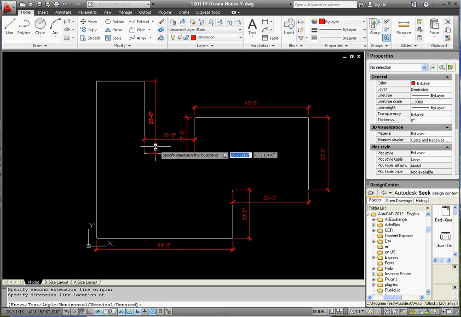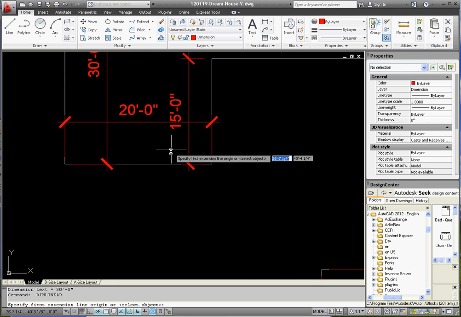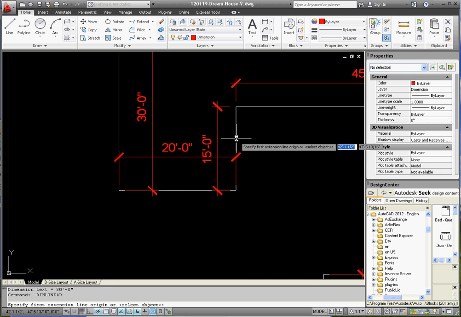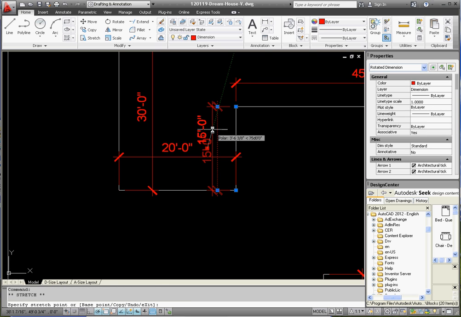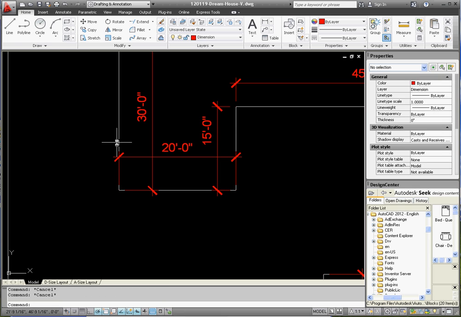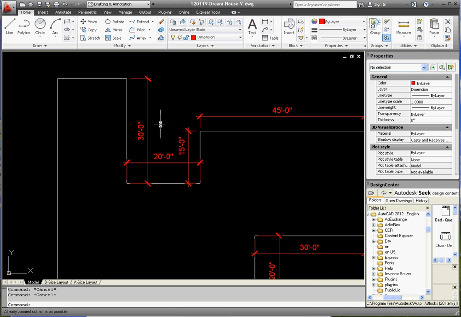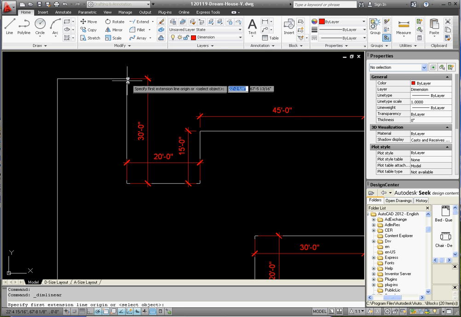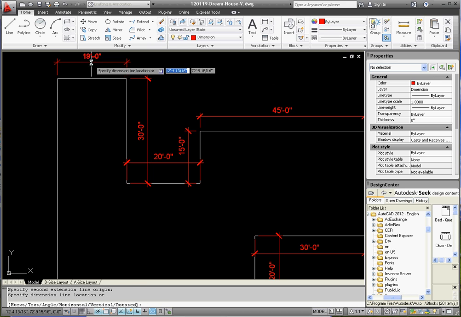I usually try to discourage dimensions that cross each other. But it's permissible inside of a corner if there's no other alternatives, and it's always good to keep your dimensions at the outside, because the inside of the house has a lot more detail to it. But do make sure you move your text around too while you're doing that. To continue on, it should be 19 feet, and zoom extents.